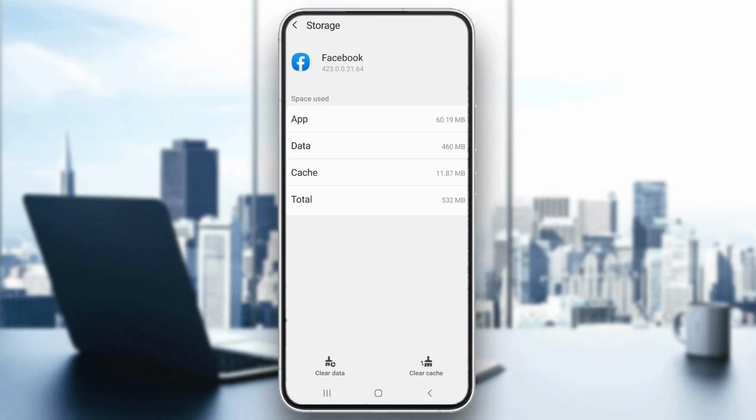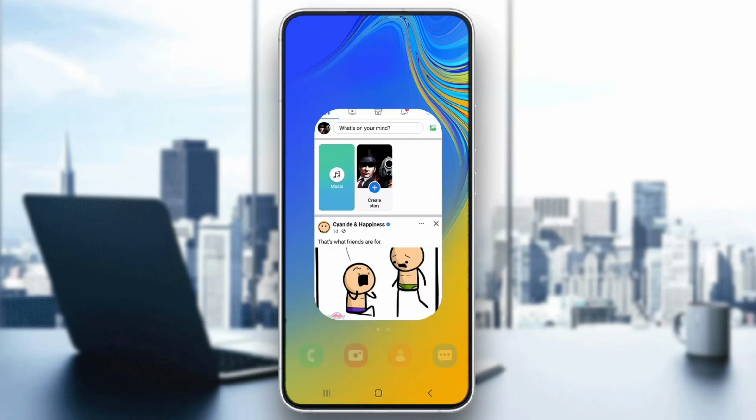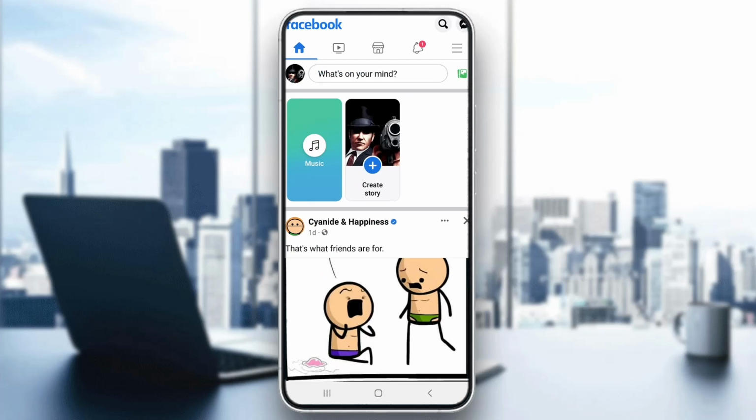Go ahead and open storage, and in the storage option we will be greeted by two options where we can clear our data and our cache. You want to clear your data and your cache, and after clearing them, this will reset your application. Go back to Facebook and see if you still keep getting the error.